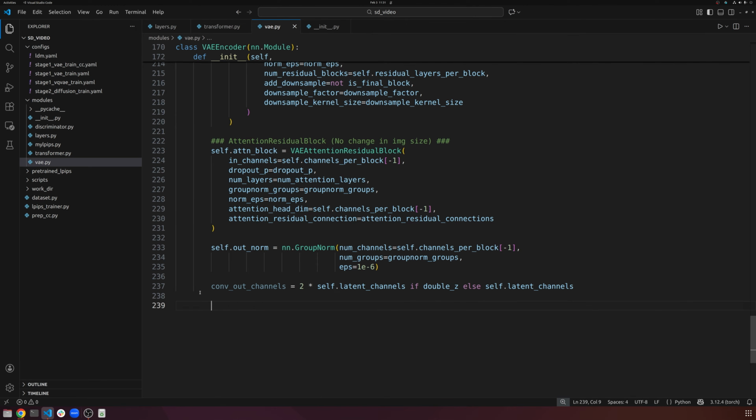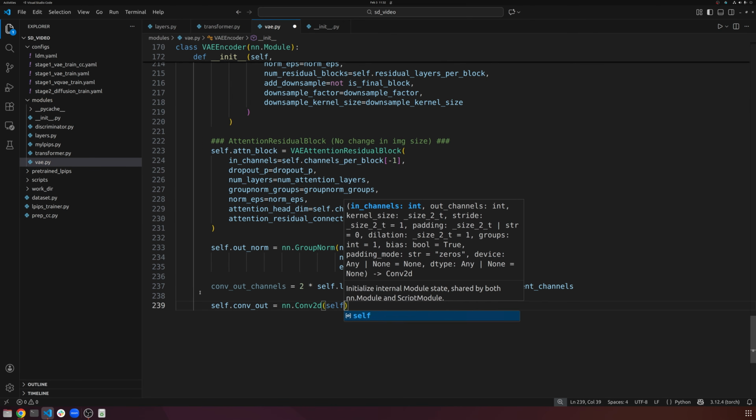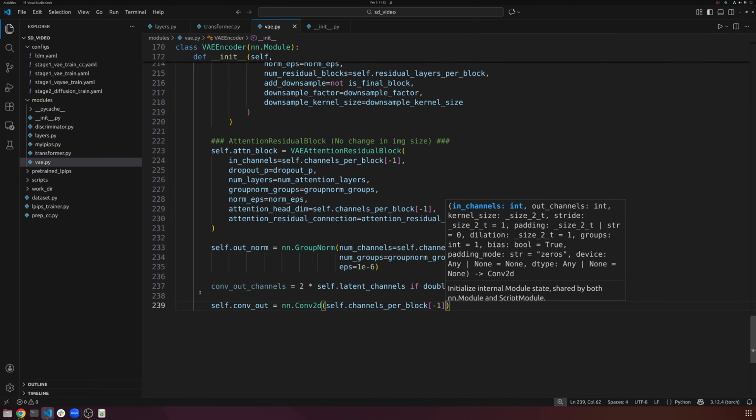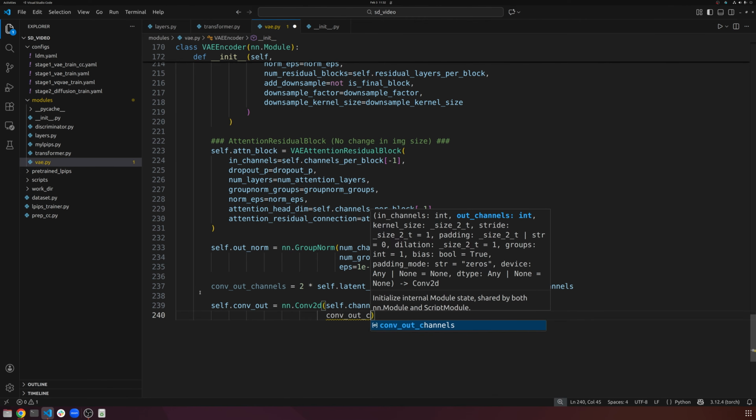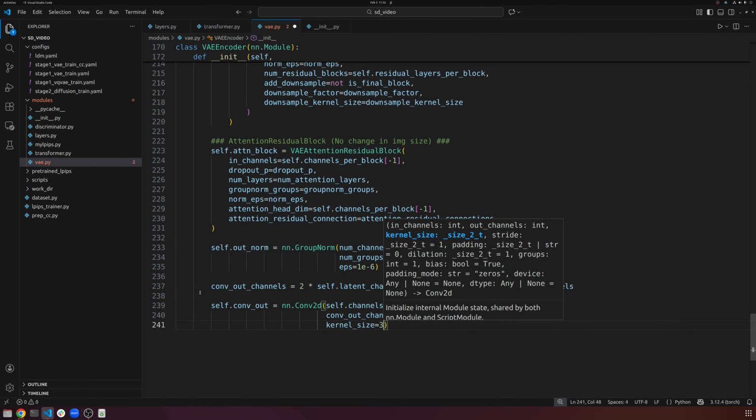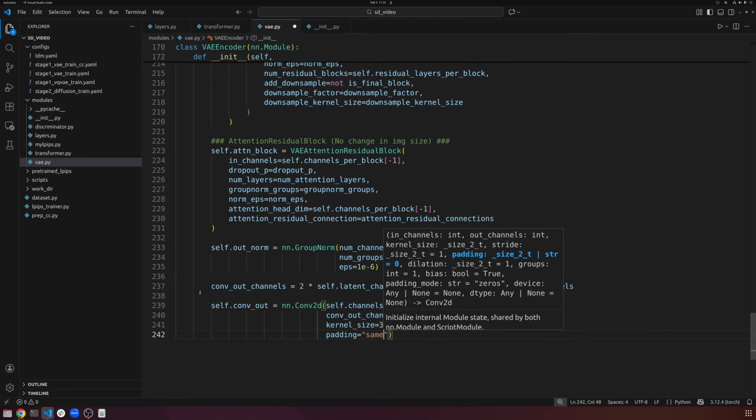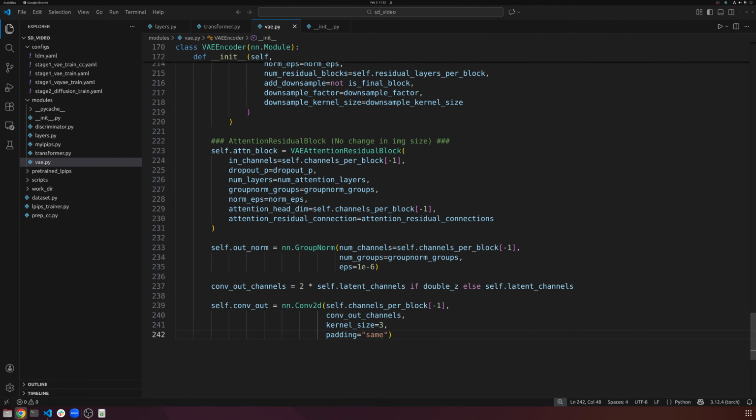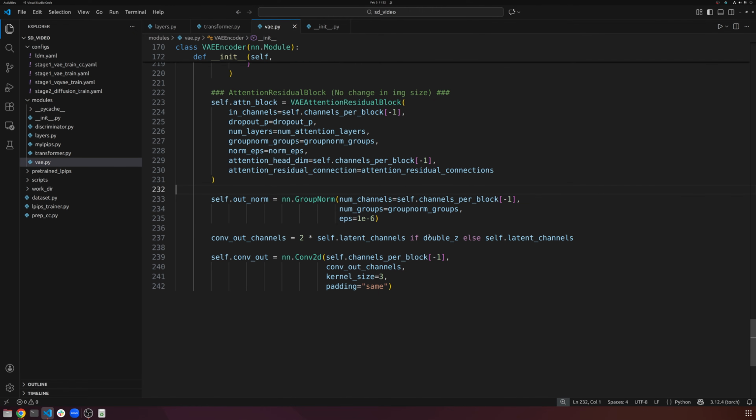So then we can do self.conv_out is going to be nn.Conv2d, self.channels_per_block, the last one, to conv_out_channels. Kernel size is 3 and padding is same. Right? Good. So that's it. That's the encoder, nothing crazy.